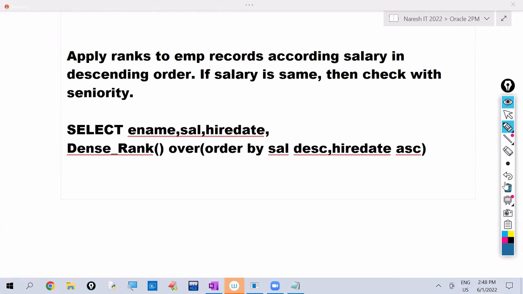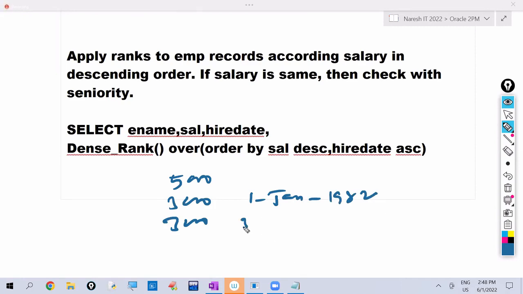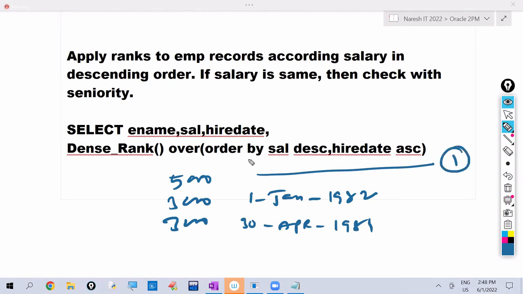For example, first employee salary 5,000. Next employee salary is 3,000. This employee joined on 1st January 1982. This employee joined on 30th April 1981. So with 5,000 salary, one employee is there. First rank it will take. So it just checks salary only. Does it check hire date now? No.